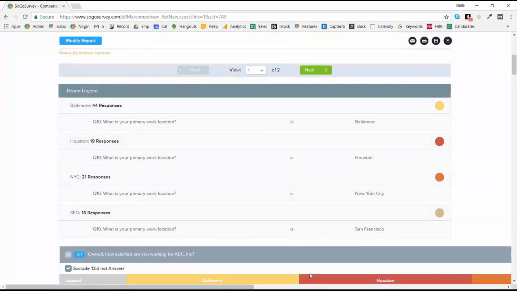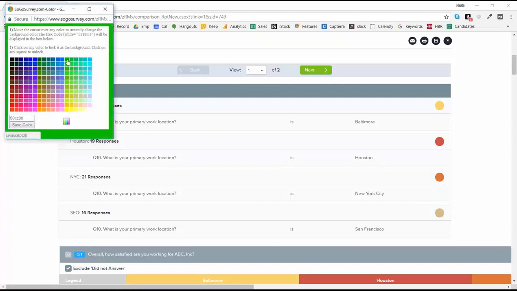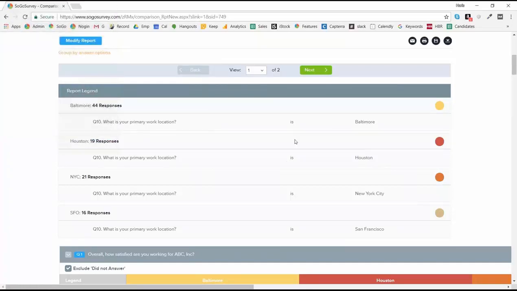Over here, it has given you a little legend. Yellow represents Baltimore. This red represents Houston. And again, you can change the color. For example, this red and orange is a little too close. I'm going to change that to green. So just change that red to green. Houston will turn green in a moment. NYC is orange, I believe. And San Francisco is this little brownish golden color. Again, you can change that color as well.